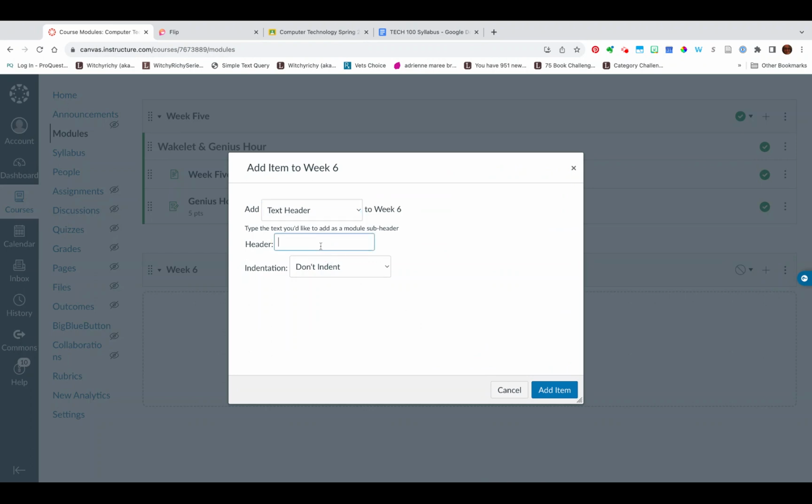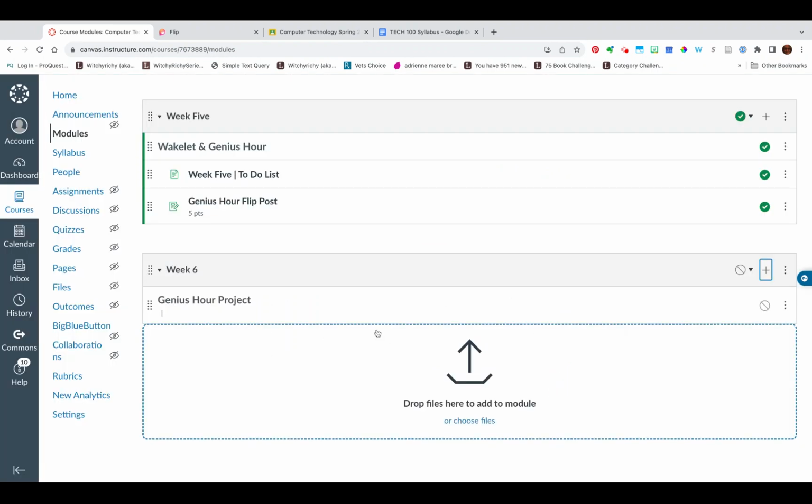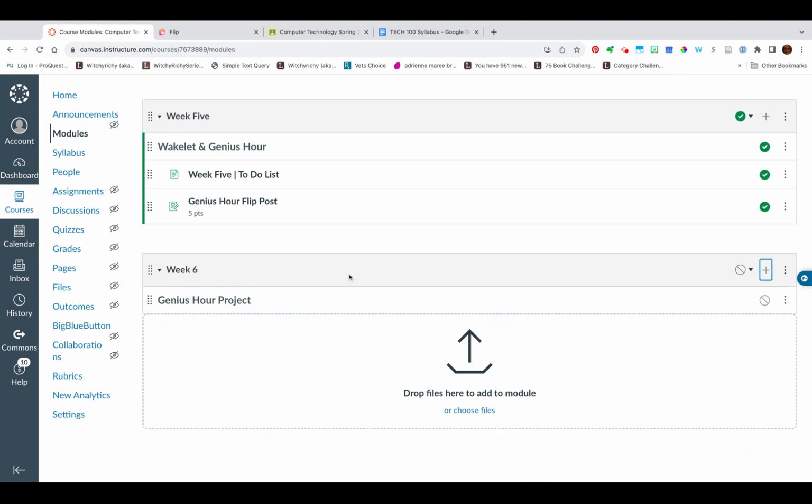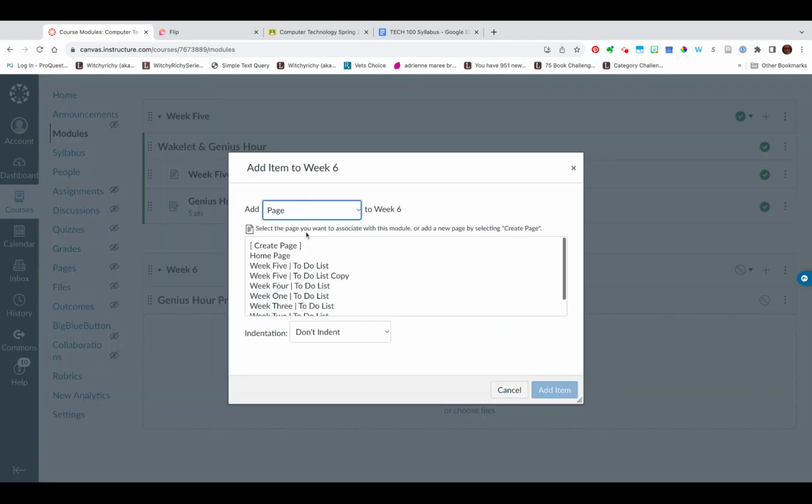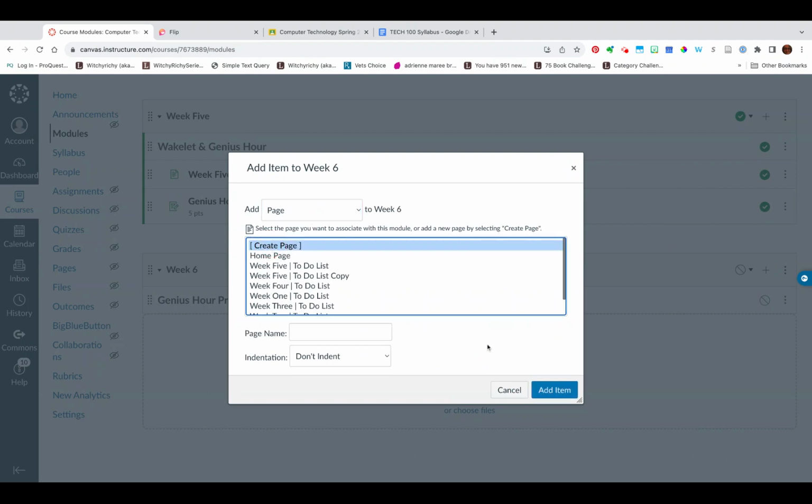And in that header, I put what the project is. So this week, it's your Genius Hour project. If you're interested in what that is, I'm happy to help you describe that to you. So all of mine start with the to-do list, and that to-do list is a page. In this case, I'm going to create, so you see all my pages are listed there, a new page, and that page name is week 6, and then to-do list.